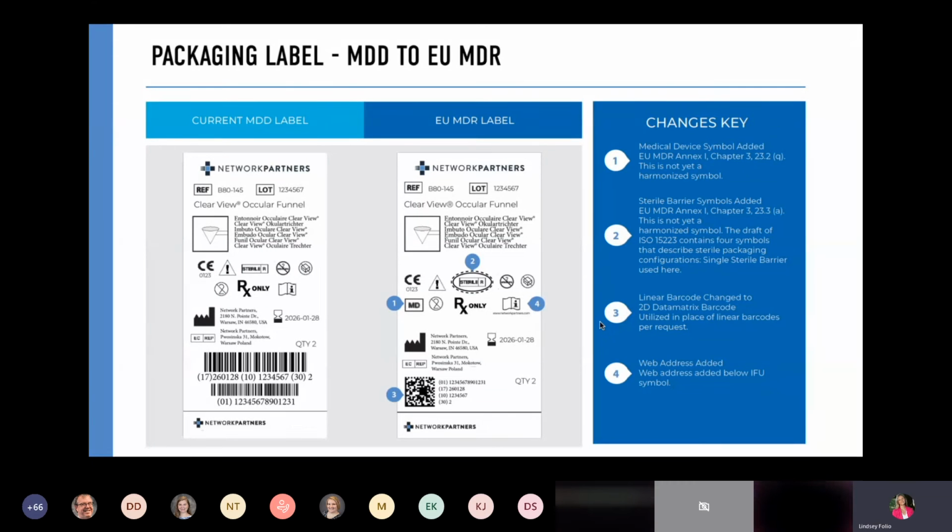And then item 3 is a 2D data matrix barcode that replaces the linear barcode. And the 2D barcode is not a specific EU MDR requirement, but it's shown to represent additional revisions to the product labels that can be made during the EU MDR transition. And then item 4 includes the web address for eIFU along with that eIFU symbol.